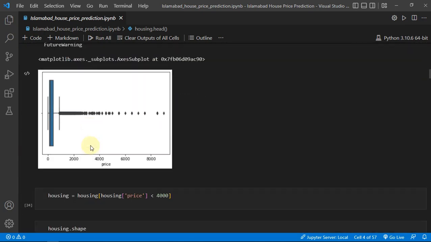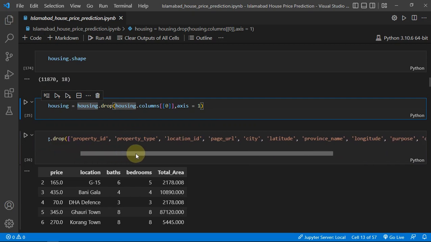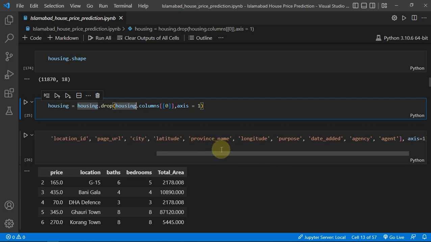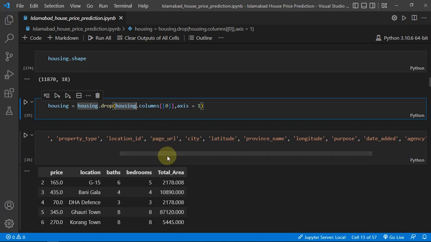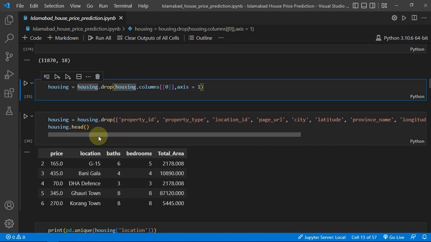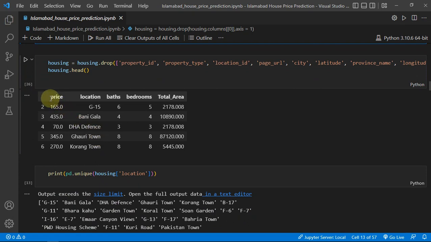So here I am removing that column, and some of the other columns which don't impact the price of the house, like latitude, longitude, page URL or location ID. These things are just not useful for our model prediction and model performance, right? So we just got our clean data set as price, location, number of bathrooms, number of bedrooms and total area, right? So this is in square foot, right?